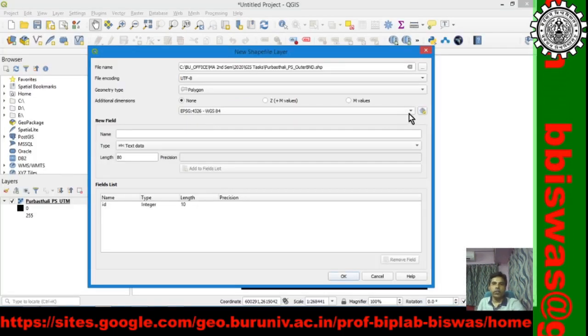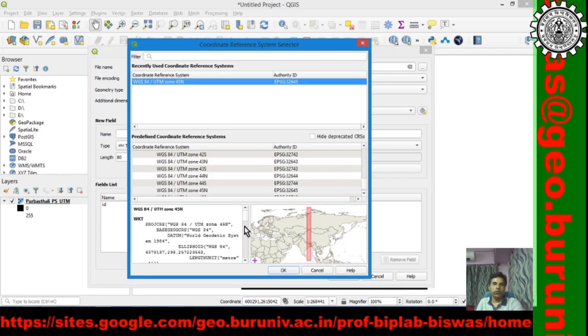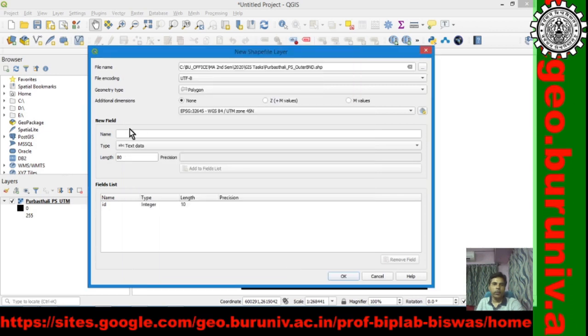the projection, this is the CRS system. I have discussed this earlier also. We will use the Sentinel data for land use, land cover and other usage. Those data are in UTM. So all the layers should preferably be in the same CRS. So we will change the CRS, we will select UTM zone 45 north. OK. And additional dimension Z.